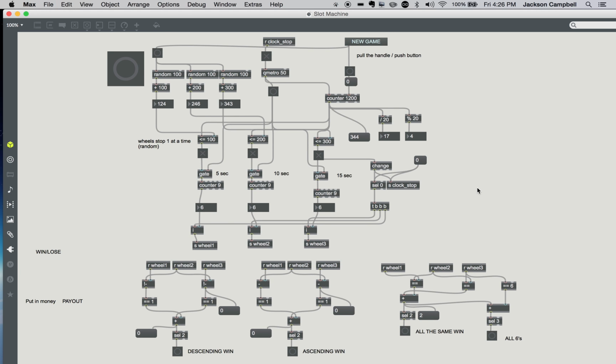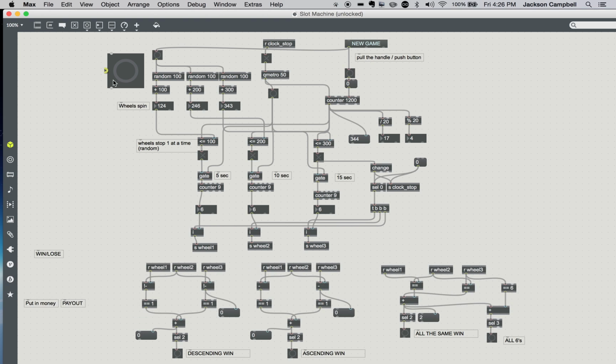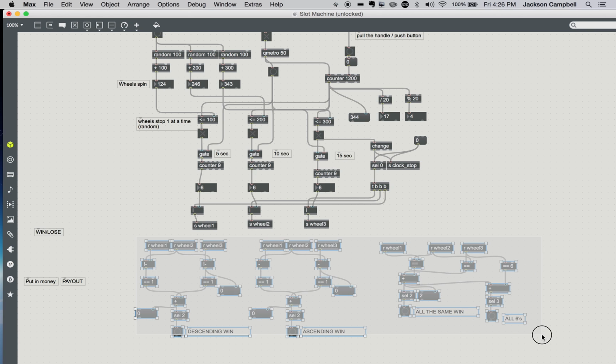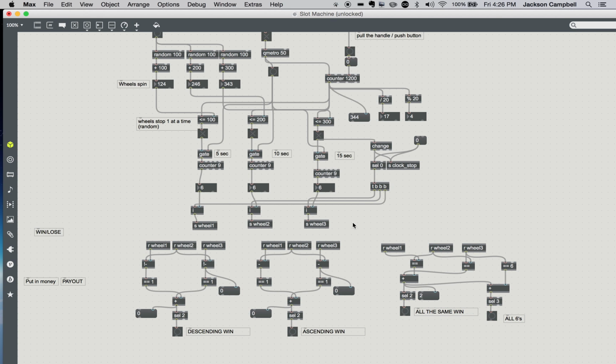Now I fixed a couple bugs. This is not a button we need. It's not attached to anything. We can get rid of that. Okay, so the next thing I want to do is clear up some screen real estate. And we can do that by encapsulating these win conditions into a subpatch, right?